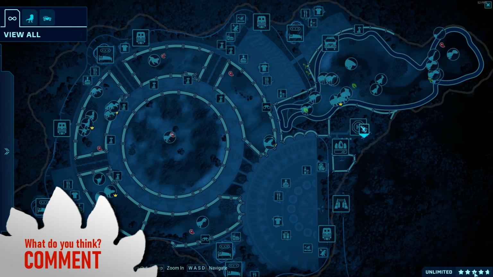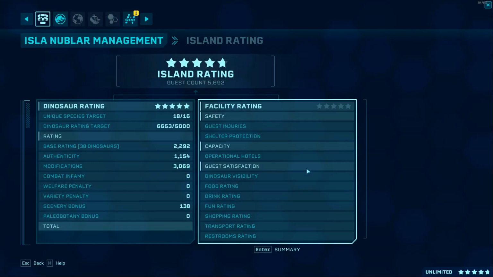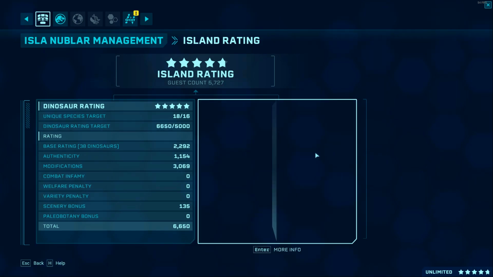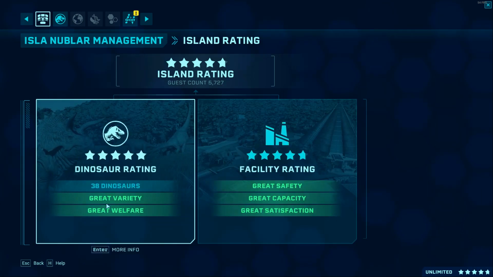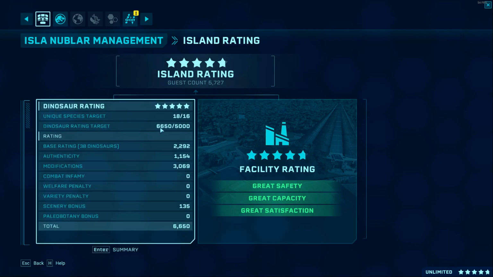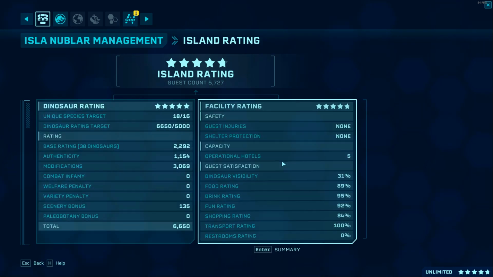Rating has dropped a little bit. I'm assuming that is the restroom need. Is that something that's... Yeah, so here you go. Restroom need is at 0%. Shopping is hanging by a thread. I wonder if dinosaur visibility matters in the Jurassic World era. I know it doesn't. I know it does in the Jurassic Park era, but I'm not sure if they carried that over into Jurassic World. I hope they didn't. So yeah, here you go. 38 dinosaurs. Pretty good dinosaur target rating.